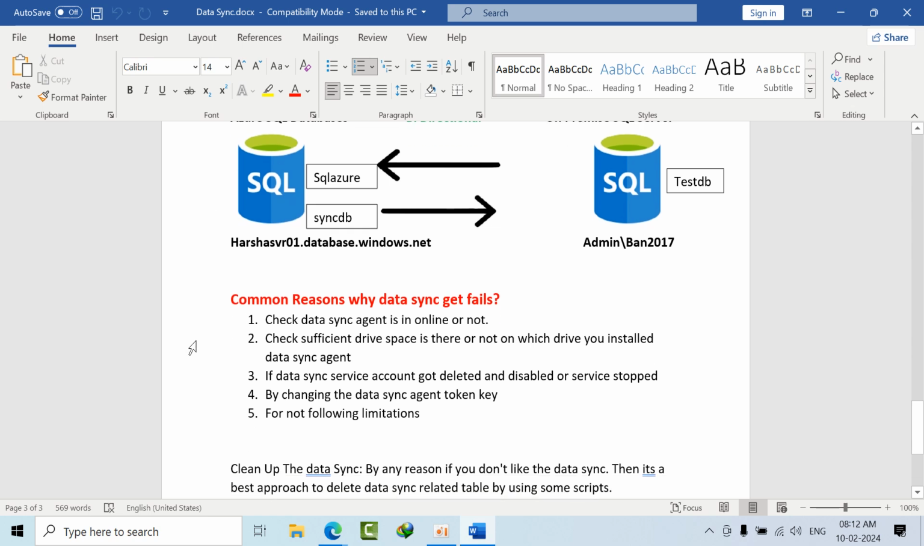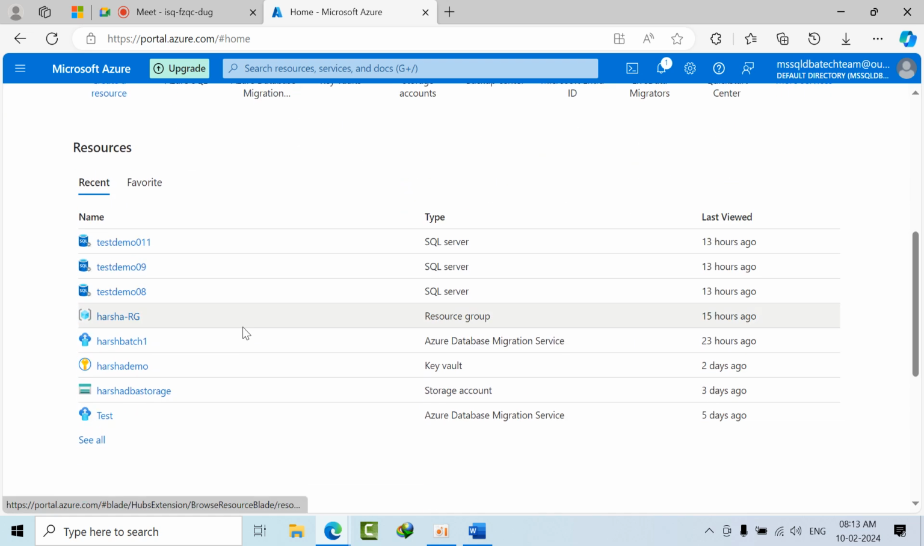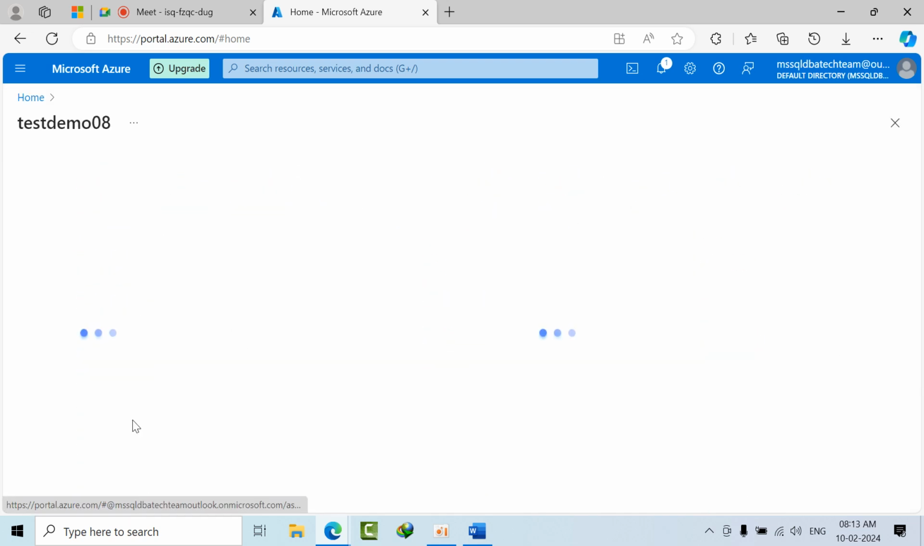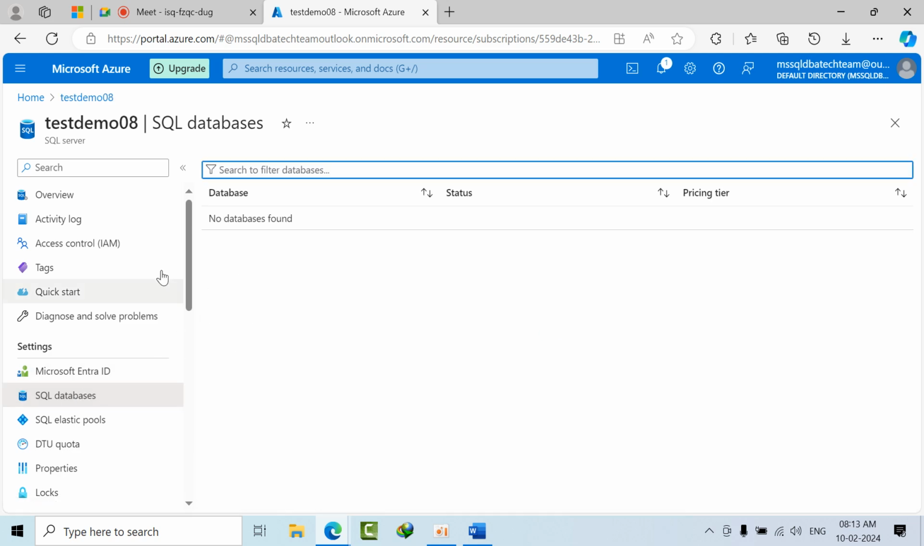So this is the Azure SQL database, and this is the on-prem SQL server. You can configure bidirectional or unidirectional. But the main database should be an Azure SQL database only. The other database can be a member on Azure or an on-prem SQL server. I will show you how to configure. Meanwhile, I will go to this database and see how many databases there are. I am not having any database.